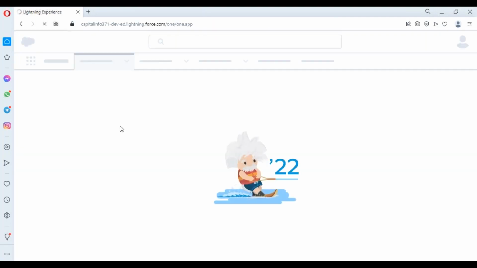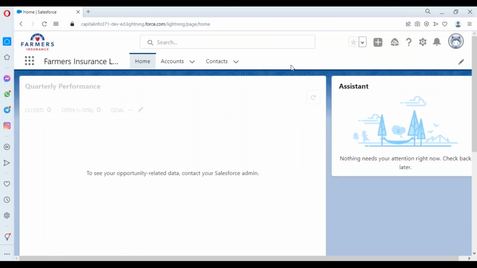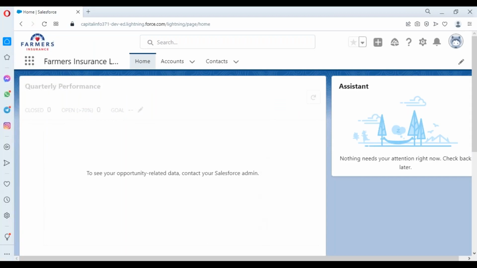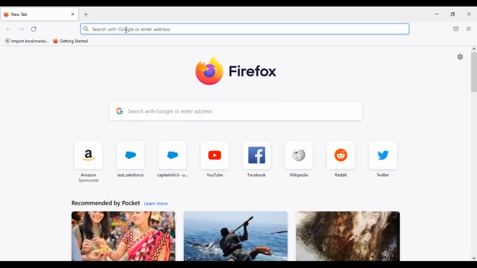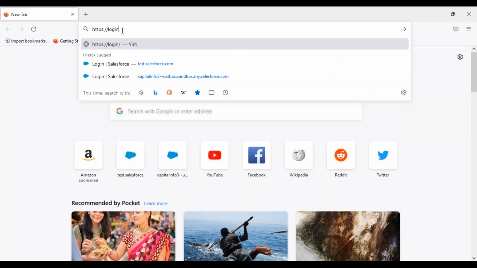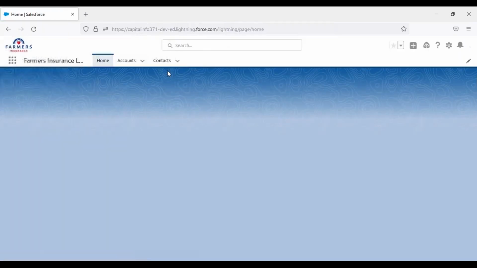Now, this is a manager user. The manager user is able to log in to my application over here. He can access only certain features here. I have one more user, for example a customer user. I would like to log in by using the Firefox browser here. I'm using the Salesforce login. I'm giving the password. Now the customer user also is able to access my application over here.